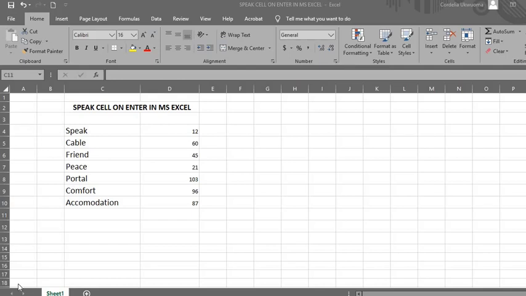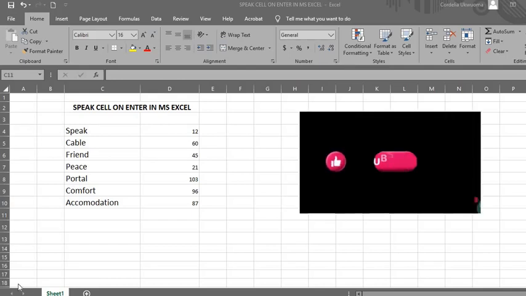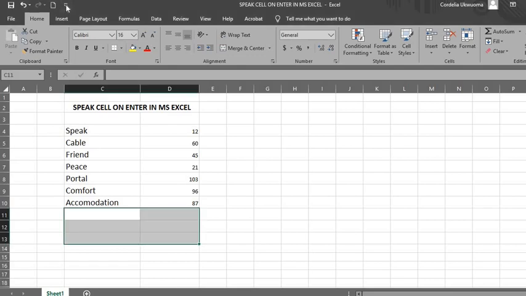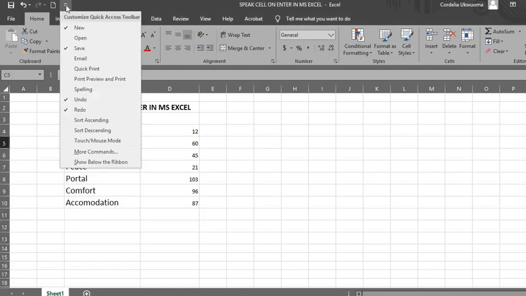In this tutorial, you will learn how to use the Speak Cell on Enter tool in Microsoft Excel. This Excel tool improves accessibility by allowing Excel to read out the content of a cell. To add this tool to the Excel worksheet, click on the Customize Quick Access Toolbar icon up here.